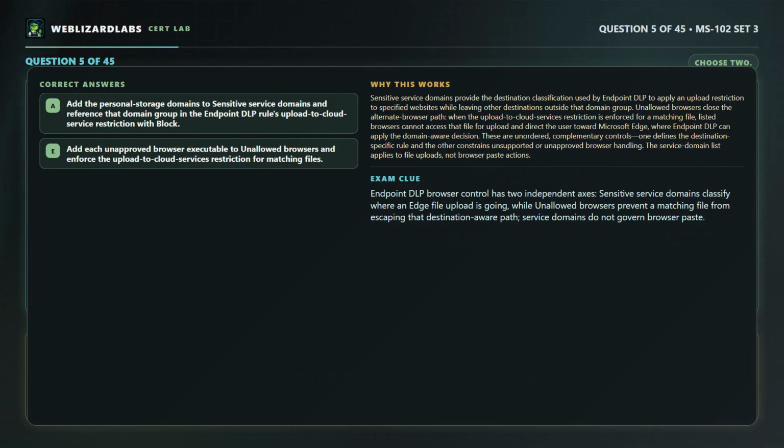Endpoint DLP browser control has two independent axes. Sensitive service domains classify where an Edge file upload is going, while unallowed browsers prevent a matching file from escaping that destination-aware path. Service domains do not govern browser paste.